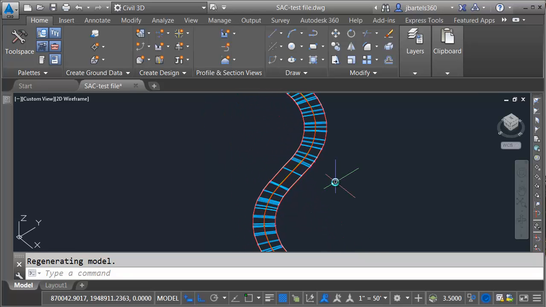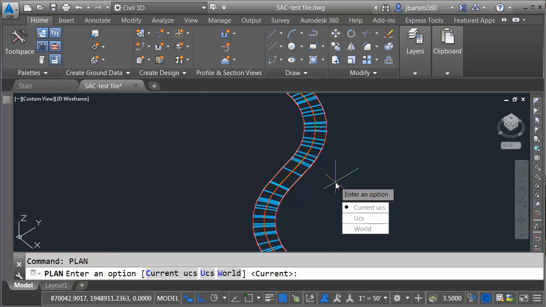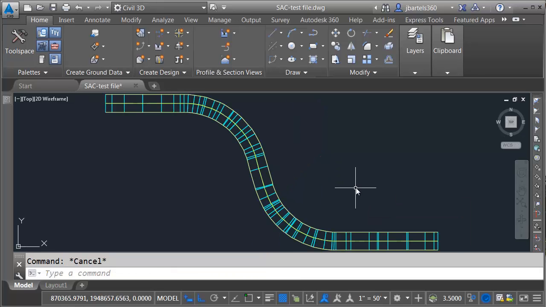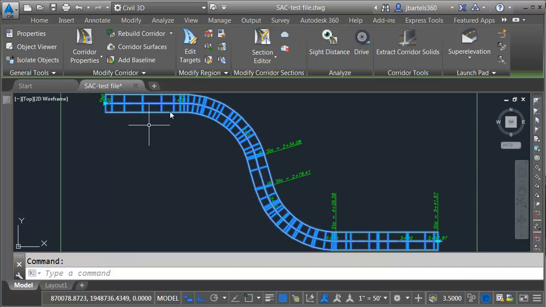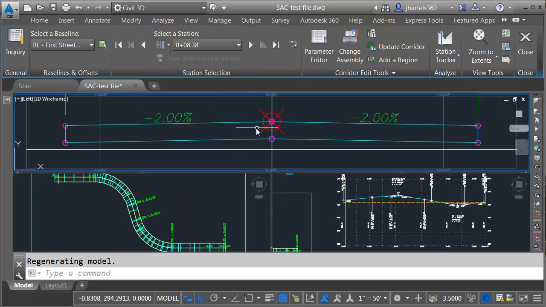Okay, that looks good. I'm going to go back to a top view. I'll type plan and press enter twice. Next, we'll take a quick look at this in the section editor. Let me come down to the isolate button and we'll end object isolation. I'll select the corridor and then I'll choose section editor. There we go. Now I can see the lane. I can see the plan view and the profile.